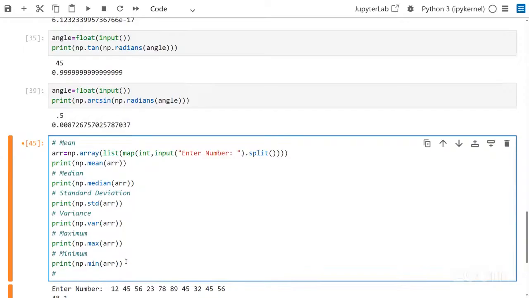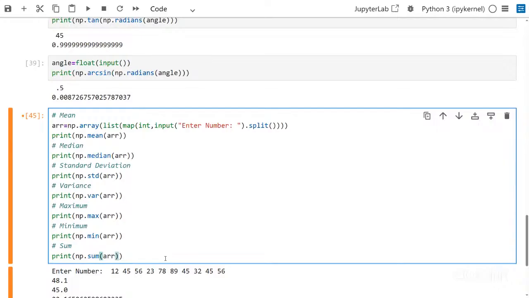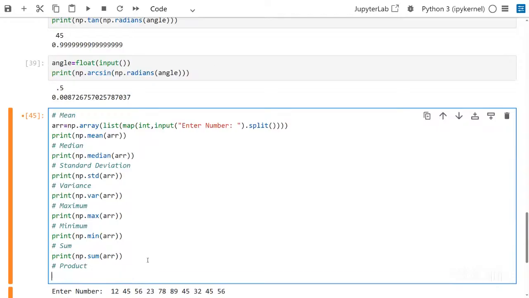If you want to calculate the sum of all the values in the array, we have the function sum. If you want to calculate the product, then we have the function prod. The function name is prod. This will calculate the product. Okay, so let's try all these together.